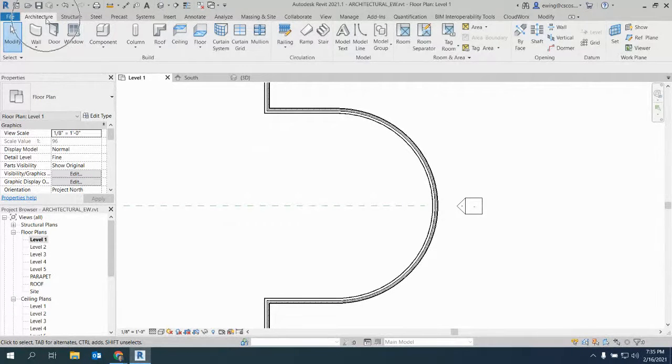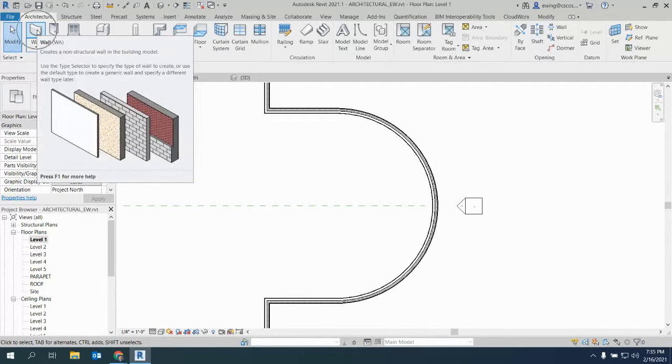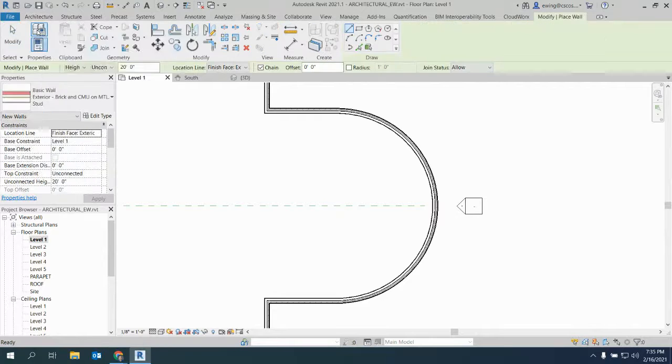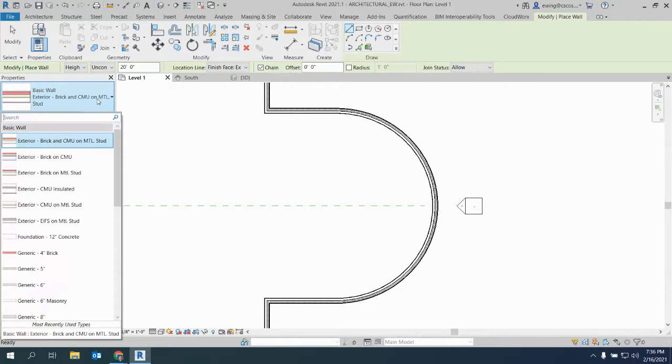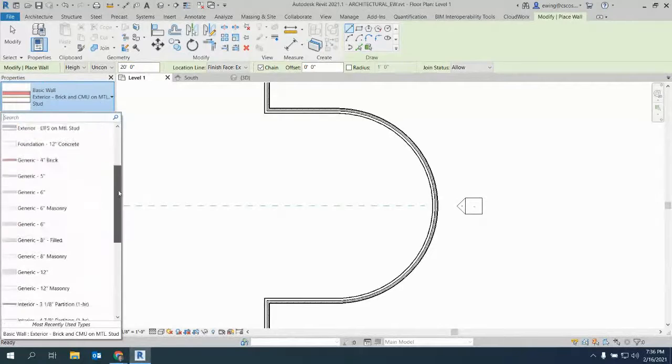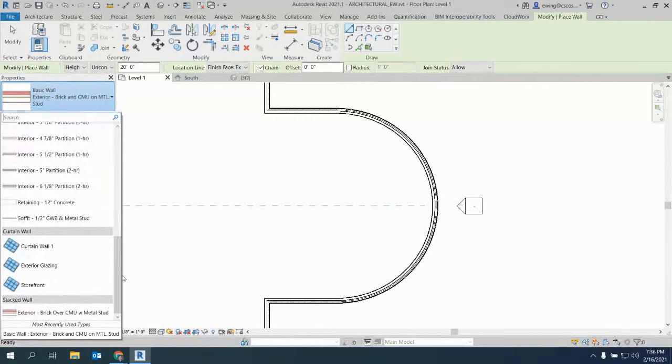So on the Architecture tab, we're going to click the wall button, just like we did before. So you guys are pros now. Architecture, wall. Right now, for our properties, we're going to click the wall drop-down, and there are different types of walls. If we go all the way down to the bottom, we're going to get to curtain wall, then we're going to get to storefront.